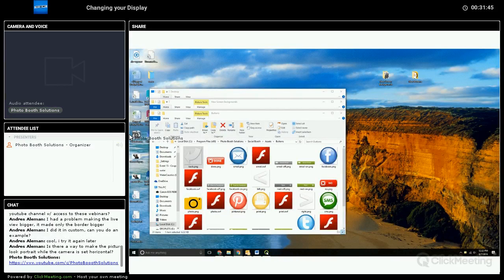Let's see, is there a way to make the picture look portrait while the camera is horizontal? Let me actually get back to you on that one. I want to check with my guys and make sure that they don't have an easier way than the way that I'm thinking about it, but I'll shoot you an email later today.